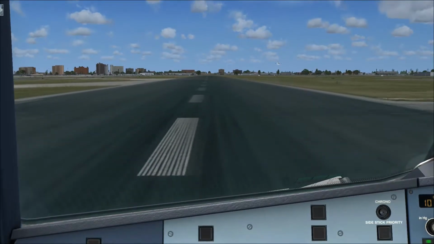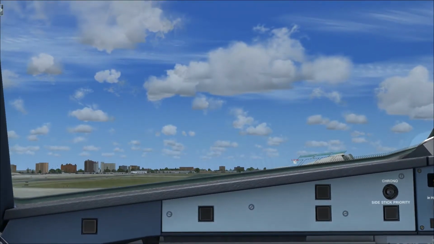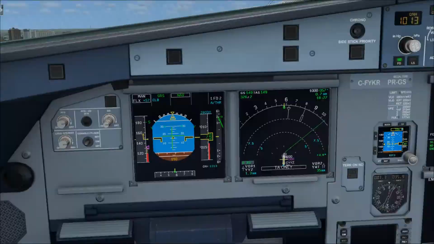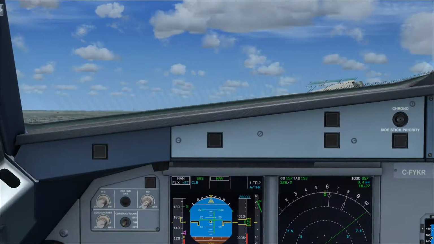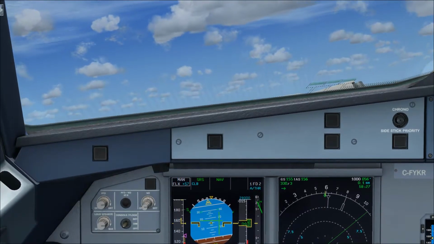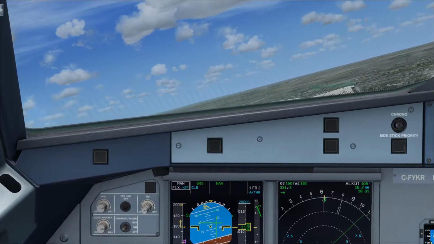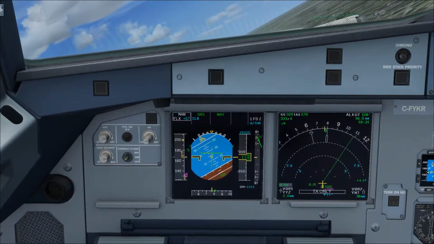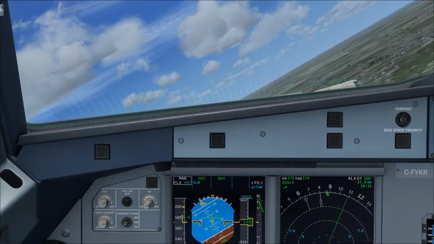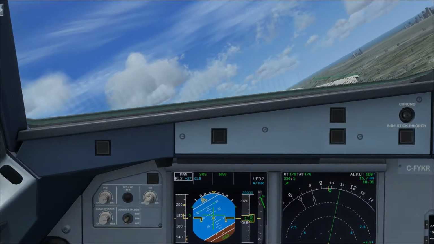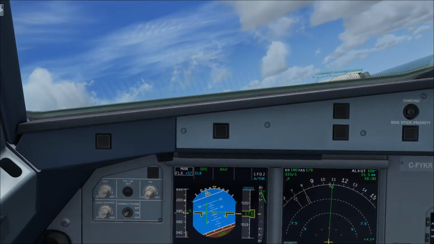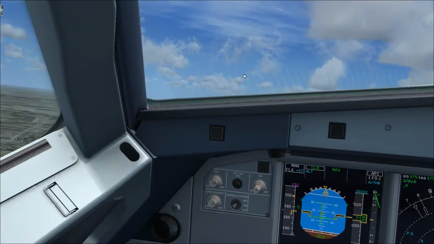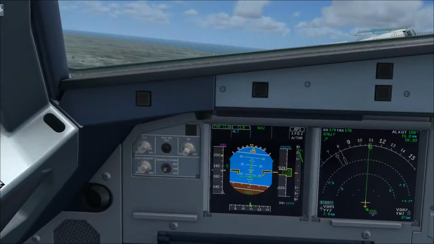Rotate. Positive climb. Gear up. Navigation. Check. Gear up, lights off. Autopilot on. Climb thrust. All right.